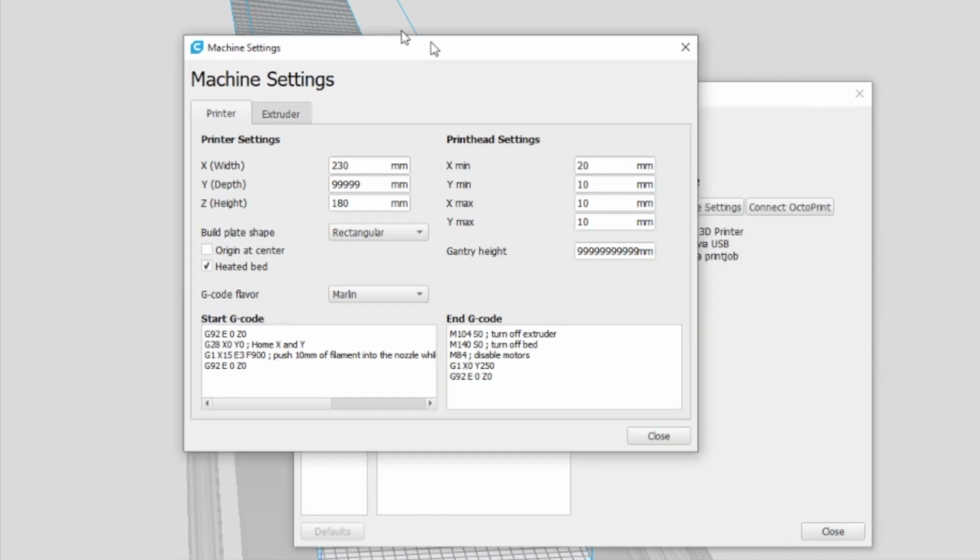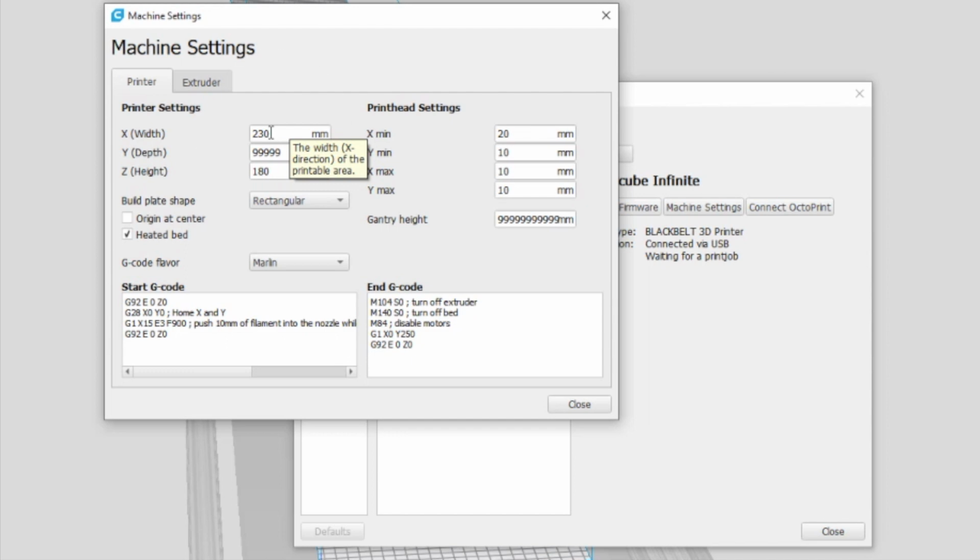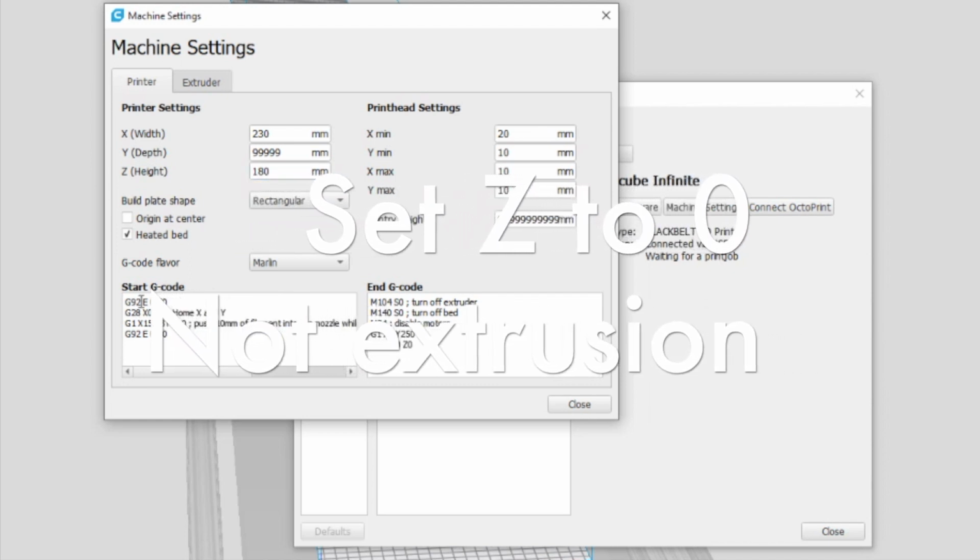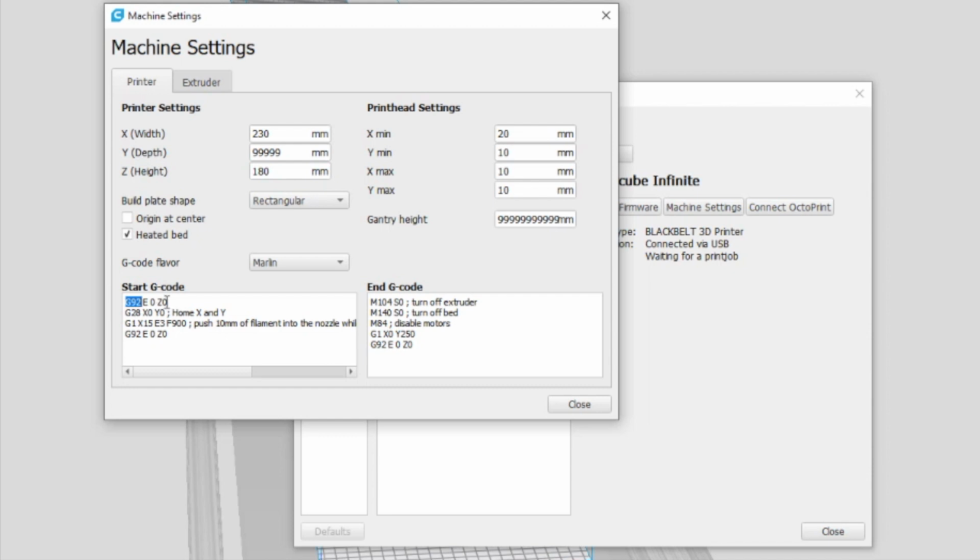I've got my width, that's my X direction, my Z, I made 10 meters, whatever, and the practical Z height that I get on my printer is 180. So that's the actual height that I can print. Then my starting G-code: Z relative, makes the extrusion zero, then I home the X and the Y, and then I extrude a little bit of filament, 15 millimeters, just to prime the nozzle, and that's all that's in there. At the end I just switch off the extruder, the heat bed, disable the motors, and I move the print head to X0 and Y250 just to move it out of the way.